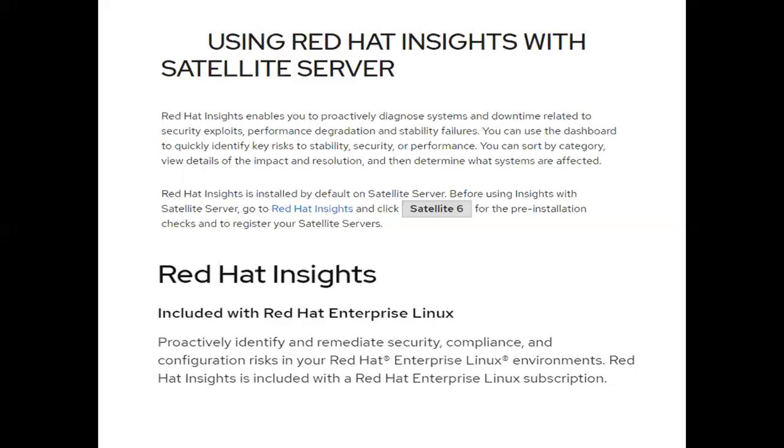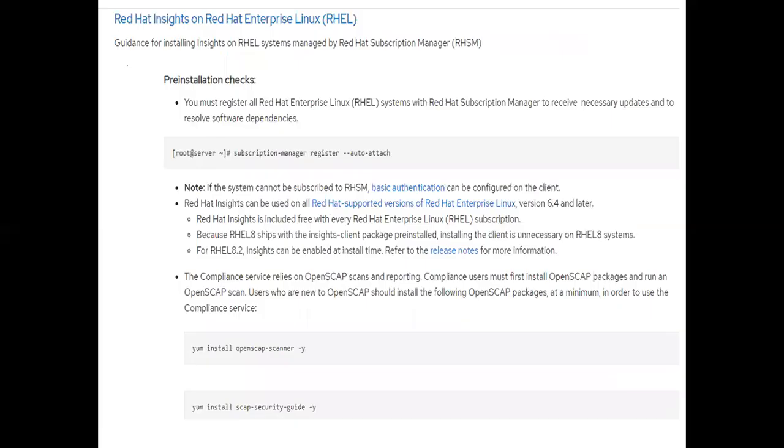So how can we do all those things with Red Hat Insights? You can register your subscriptions with the Red Hat Subscription Manager, and Red Hat Insights can be used on all Red Hat supported versions. Red Hat 8 also ships with the Insights client package pre-installed, and you can attach the server with Red Hat Insights. It will help you with security related issues and compliance related issues.